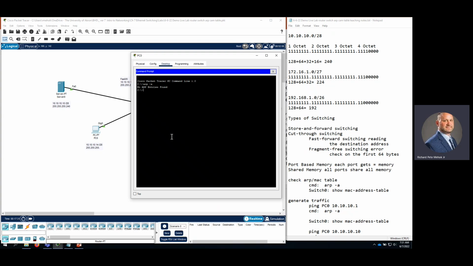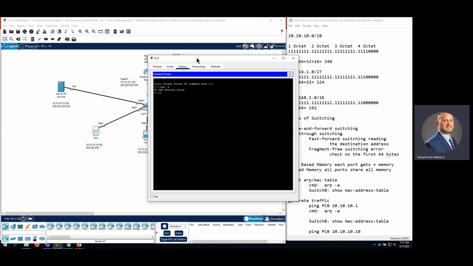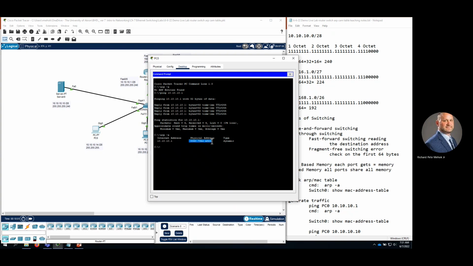There are no entries. So let's generate traffic. Let's go ahead and ping our gateway, 10.10.10.1. And we get a reply right away. And then if we show the ARP table again, we see that we have an IP address, layer 3, mapped to the physical address. So that's a binding.